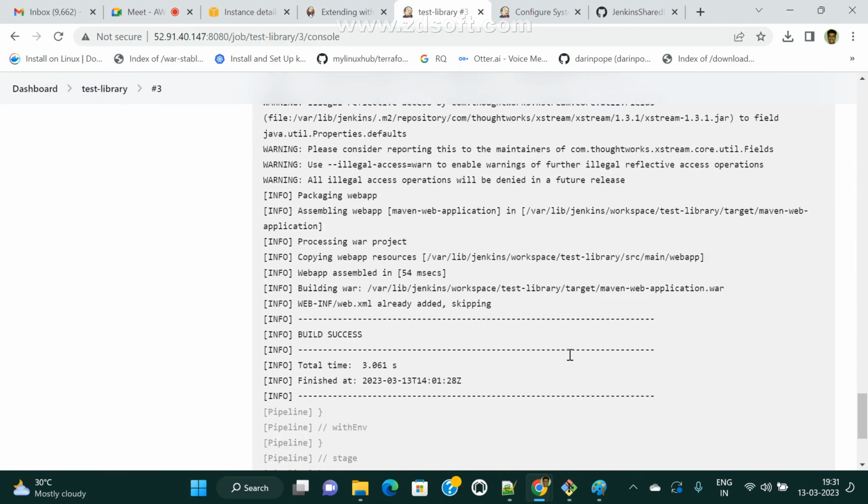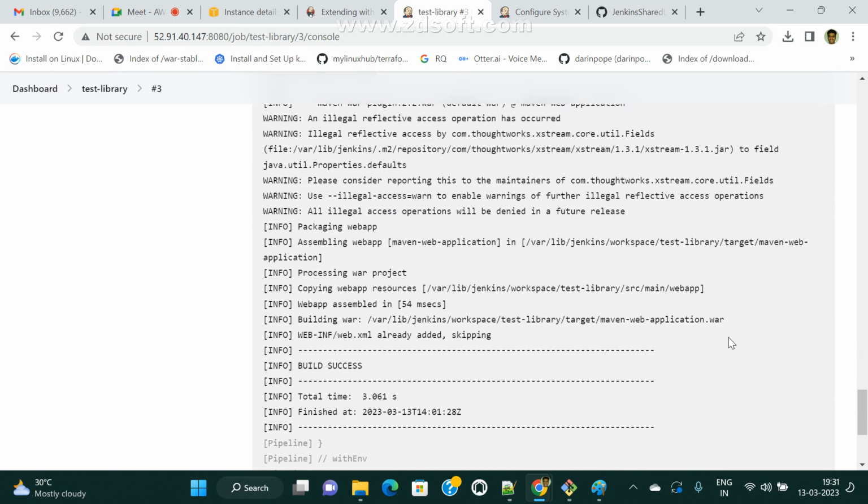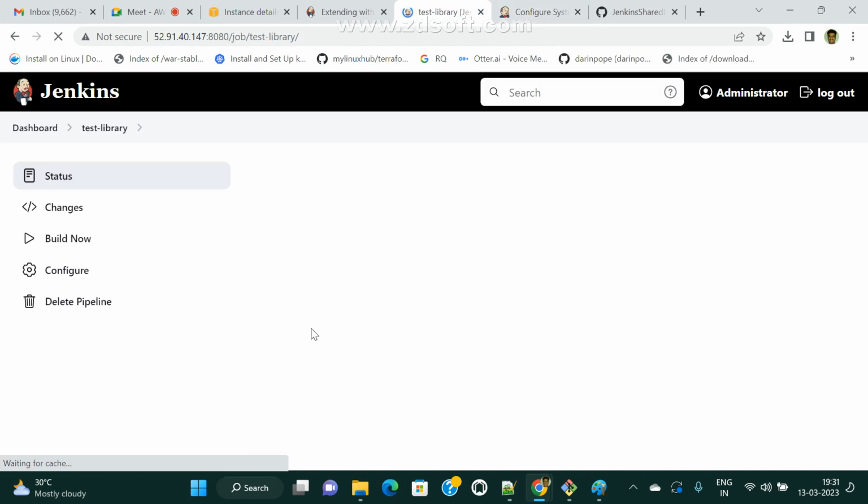Now see here, build is success, build is finished, war file also generated. Now clear? Anyone any doubt here?